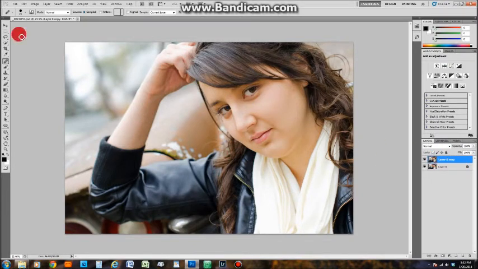Once that's done, we want to come over here and we're going to use a tool today called the Dodge tool. It's going to be right here on our toolbar. If you click on it, you're going to make sure it's highlighted. It's going to say Dodge tool on it. Like I said, this is going to be the main tool that we're going to use today.